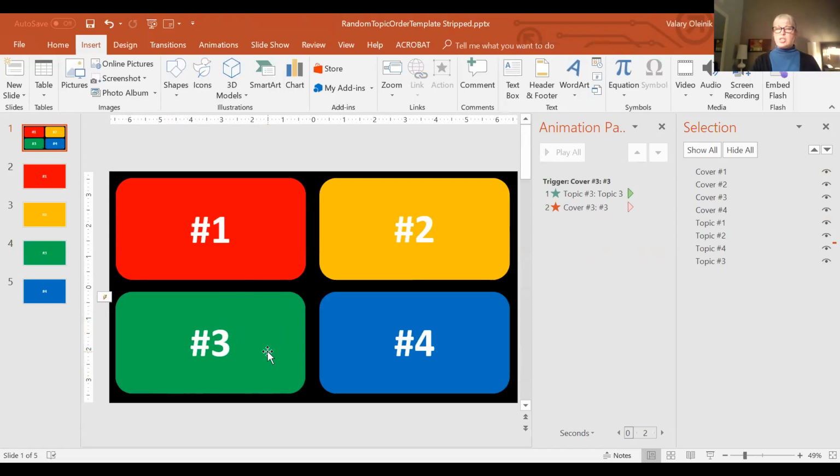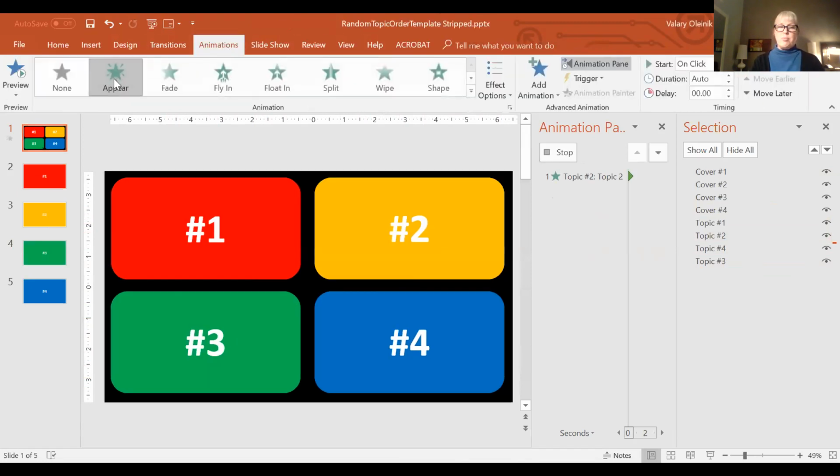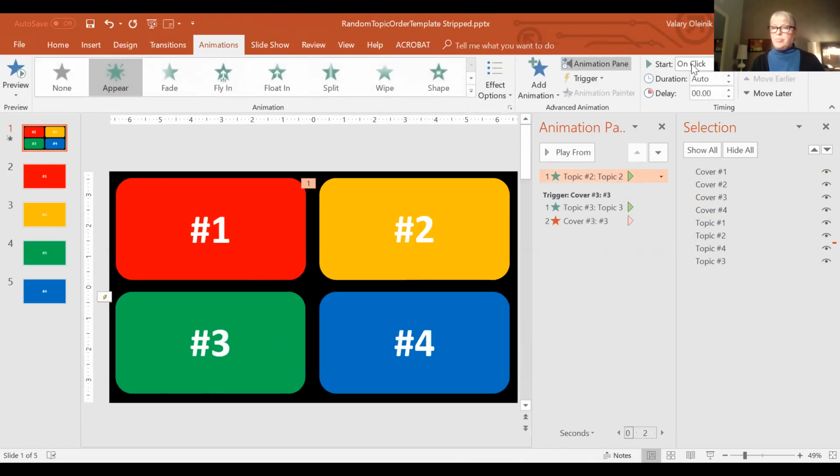But let's go through the process just one more time, so you can see the whole thing flowing a little more without me stopping and doing all the intermediate discussions. I'm going to do box number 2 now. So remember, our first step was to pick topic number 2 in this case. We're going to come up to our animations. We're going to say we want it to appear on click. We want the trigger, in this case, to be the cover number 2, because I'm working on yellow now. Number 2, there we go. And then I'm going to choose cover number 2.